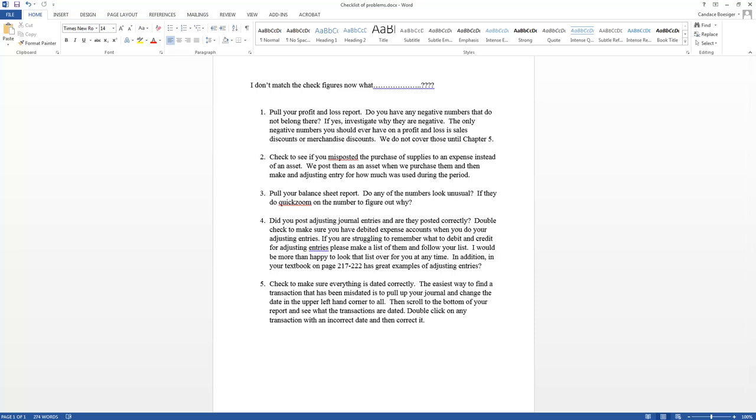If there is, double click on the number that's negative, and it'll take you to a list of transactions, and you can look and see why it is negative. Check to see if you misposted the purchase of supplies to an expense instead of an asset. Purchase of supplies is an asset. This is a very common problem.